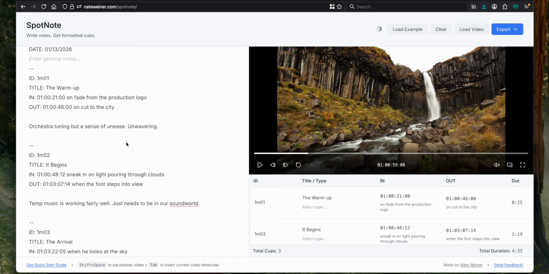The other thing that SpotNote does great is work well with video. So you can load a video into the editor as well. You can load remote links like Dropbox or files directly on your computer. And again, this is just loaded in your browser, private. None of this ever goes anywhere. It only works from your computer.